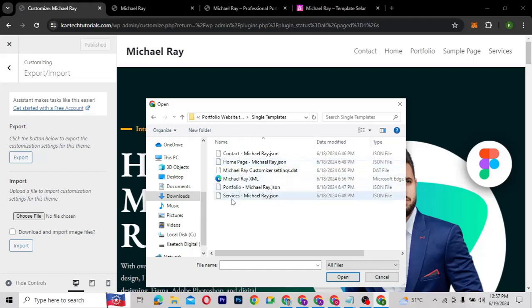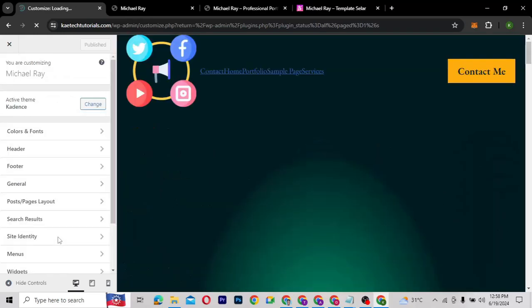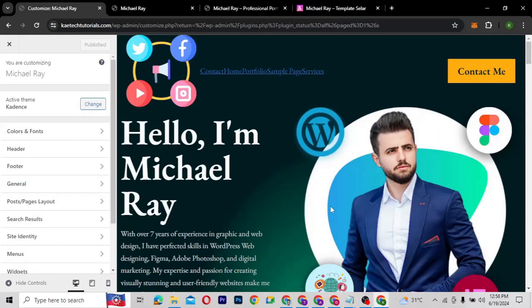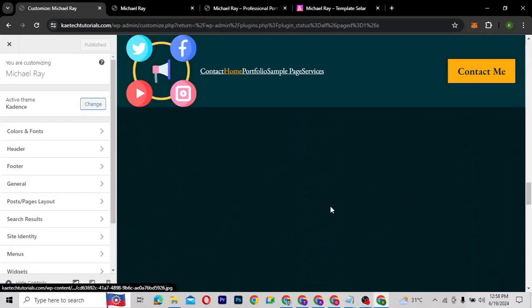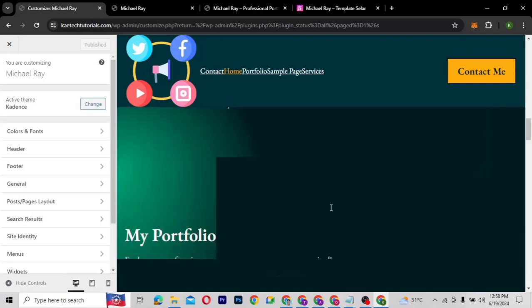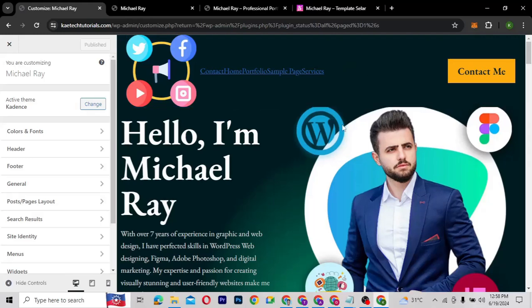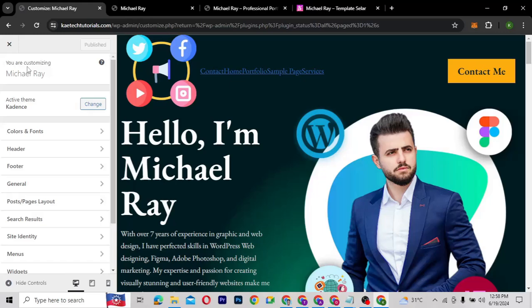You see that there is this .dat file over here, which is the customizer settings. Click on it over here, click on open. Now click on this one which says download and import images, and click on import. And as you can see, our customizer is now working perfectly well. Okay, but there is a problem because we haven't set up our header and menus. Our header is not really working over here, but don't worry, we will be able to fix it.